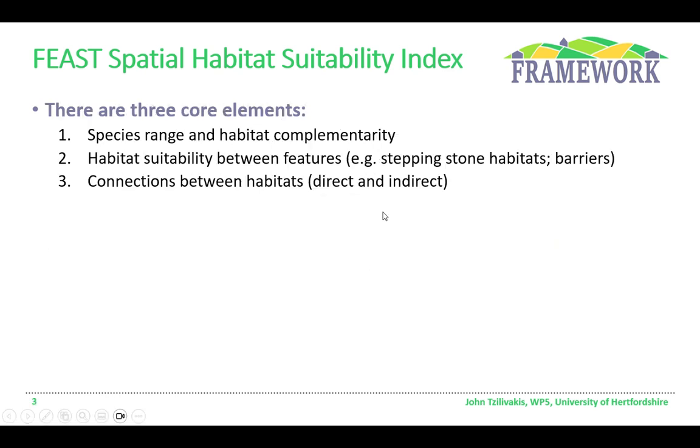So there are three core elements that we're just going to run through. First of all is the species range and habitat complementarity. The second is habitat suitability between features, so are there stepping stone habitats for example, or are there barriers in the way? And then the actual connections between features, are they directly and indirectly connected?